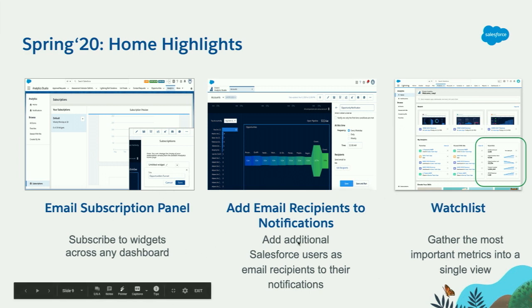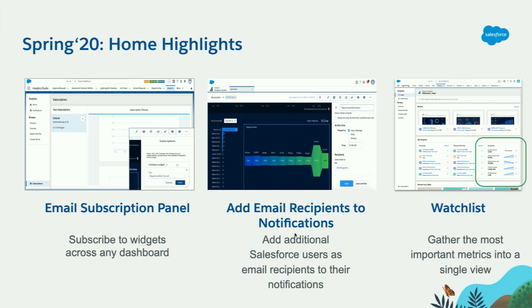The second feature that I wanted to talk about is the ability to now add email recipients to notifications. Previously, notifications were linked only to one email, and it was quite restrictive. So we're now adding the ability to have multiple emails linked to the notifications.